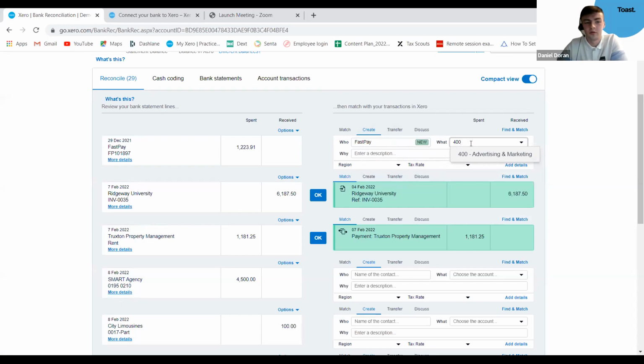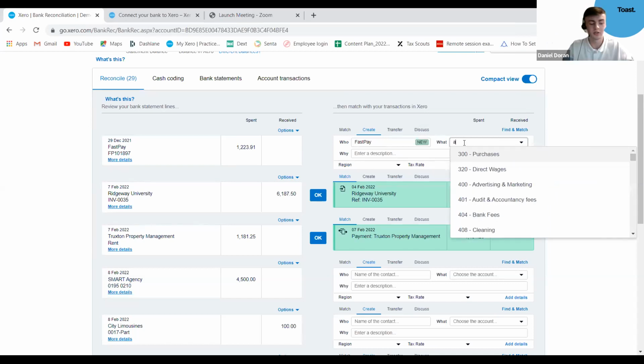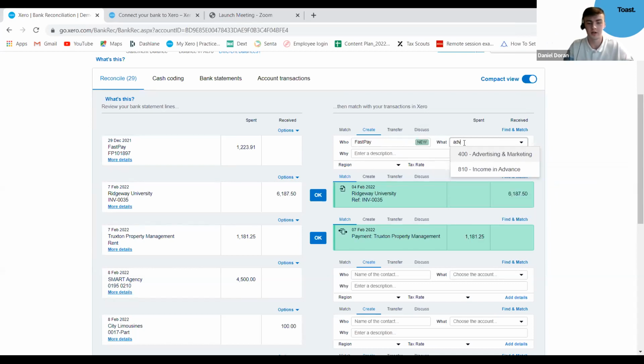But don't be worrying if you're not familiar with these codes, because the more you use it, the more familiar you're going to become with these codes. But again, with us here at Toast, we would probably do that for you anyway. And just say you don't know the codes, you can still manually type in advertising and marketing, and it'll still bring up the correct code.